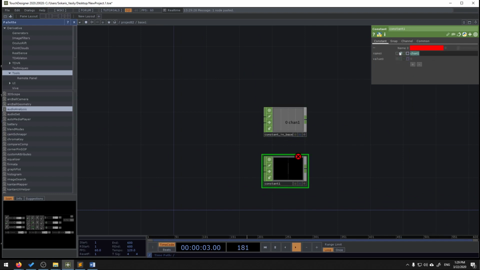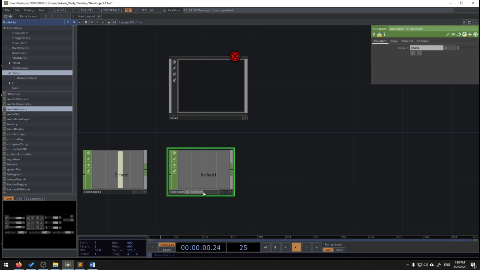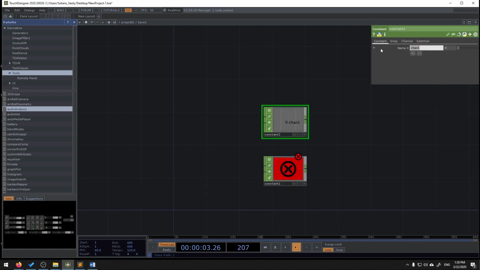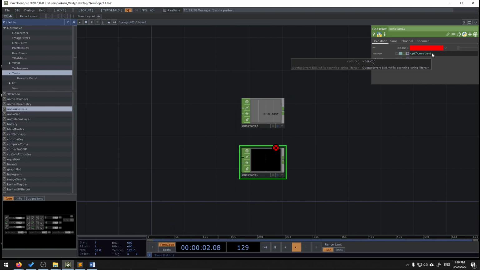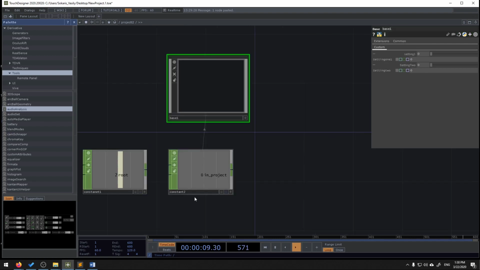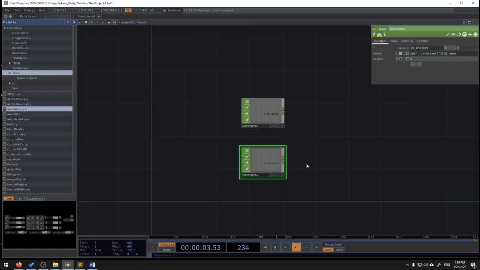And here I see, for example, what I can do. I can get it like this, op. Let's do constant 1, constant 2, and constant 2, because I want to have the same name but in a different project, in project, in base. So I can go constant 2, name, so in base, right? But if I do like this, it's changing the project. This means basically it's the same as parent. I go one layer up, I go outside of this. So that's what it means.